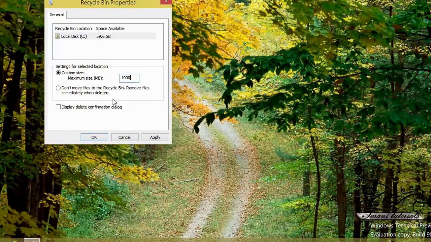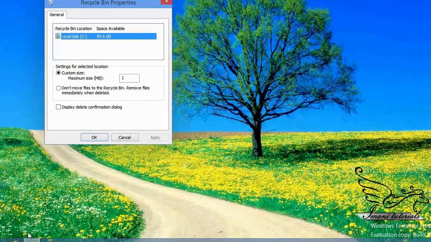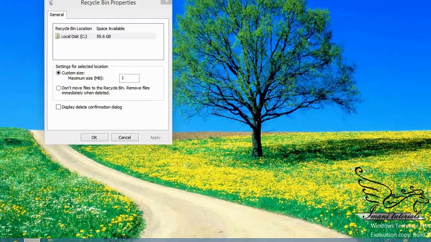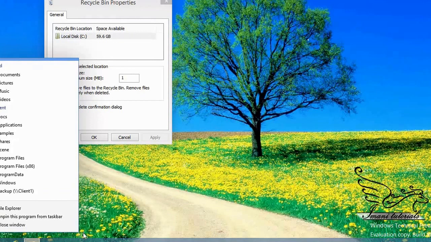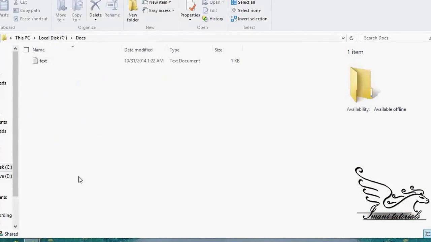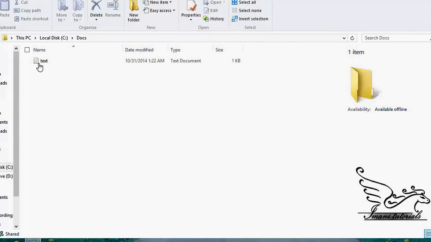For example, if I reduce the recycle bin size to, for example, 1 megabyte, and click on apply, whenever I try to delete a file that is bigger than 1 megabyte, I will receive a warning. For example, let me go to the docs folder. Here I have a file.